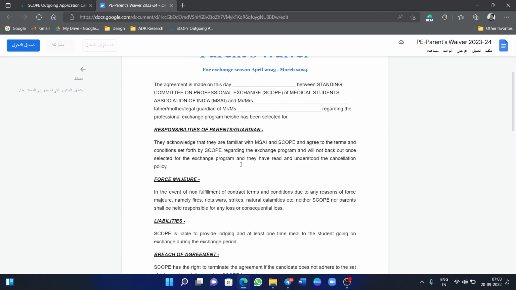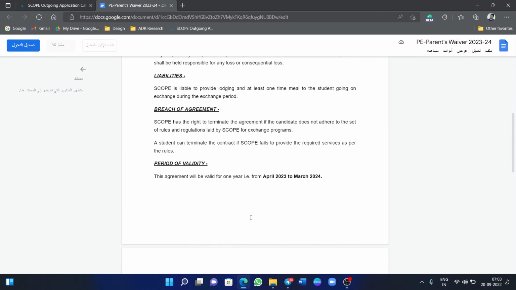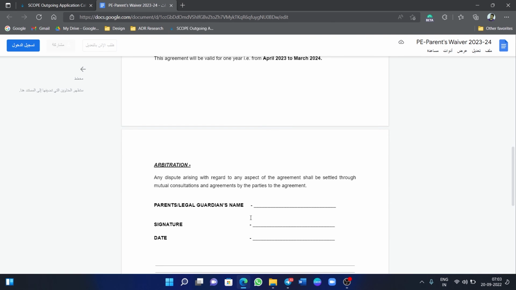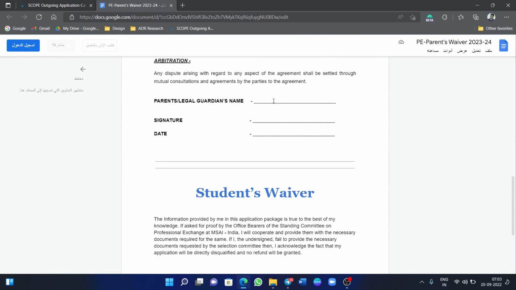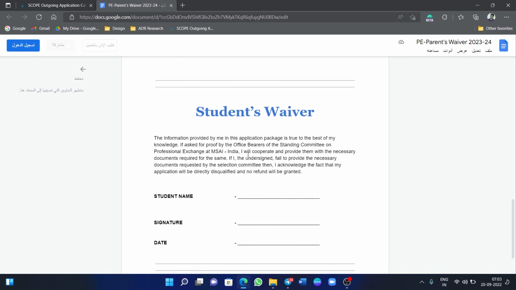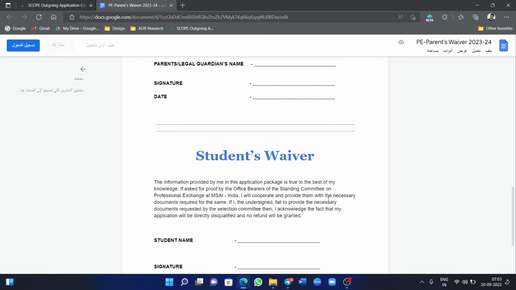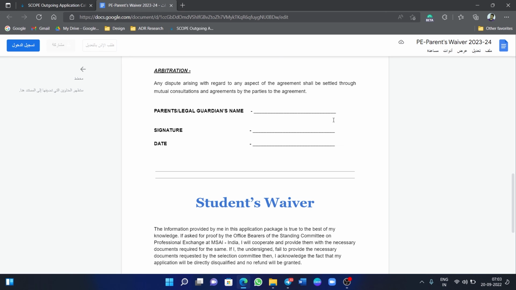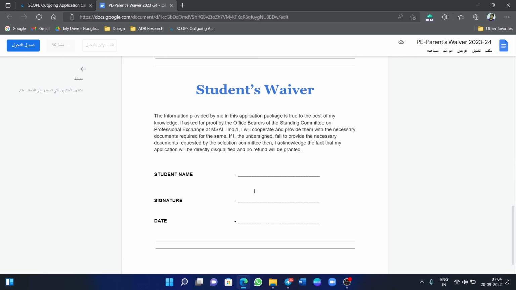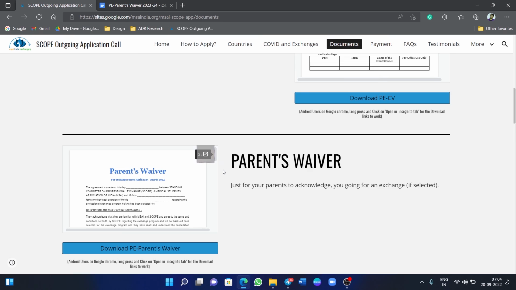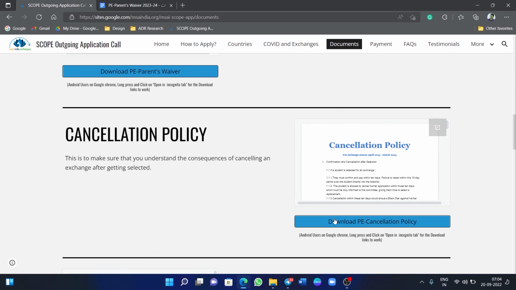Then make sure that you ask them to read this, which has formalities that are important. Here will be your guardian's name, the signature and the date of signing. And here again, it will be your name, your signature and date. Mind it that here will be your parents or guardian's signature, and at the bottom it will be your name and your signature. Moving on to the next document, which is your cancellation policy.